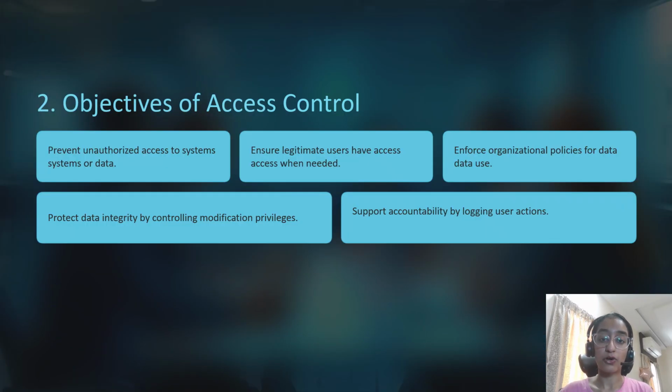The main purpose of access control is to manage who can access what. The first goal is to prevent unauthorized access to systems or data, meaning only legitimate users can get in. Next, it can ensure that authorized users can access data when needed, because locking everything down isn't helpful if the right people can't work. It also protects data integrity by making sure only specific users can modify information.